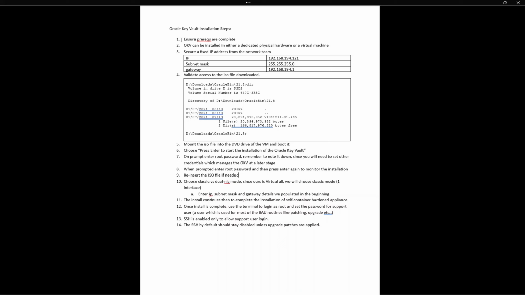And the Oracle Key Vault is an HSM. So here you will install the binary, you will install everything. So you have to take care of the whole stack. And if you go to OCI, they are offering that as a service, Oracle Key Vault as a service. So they will take care of everything end to end with respect to the OKV.